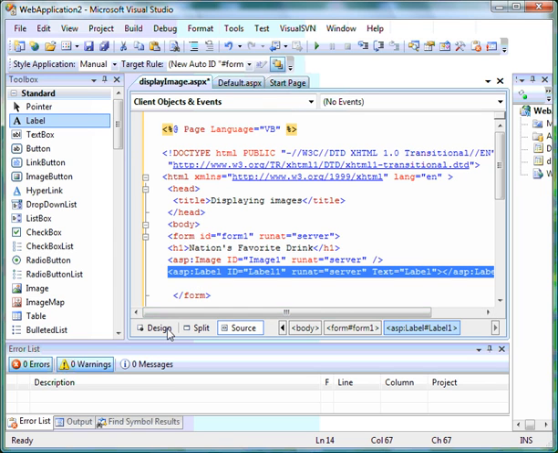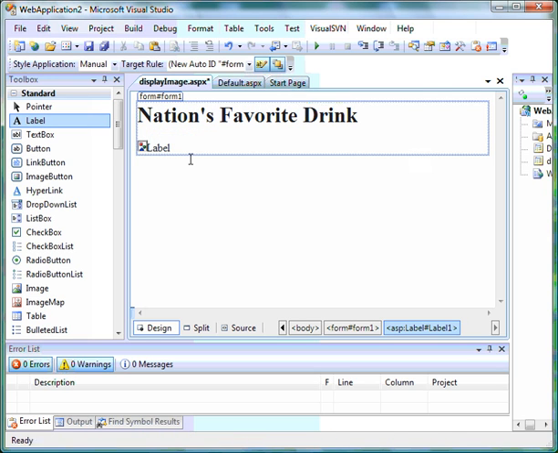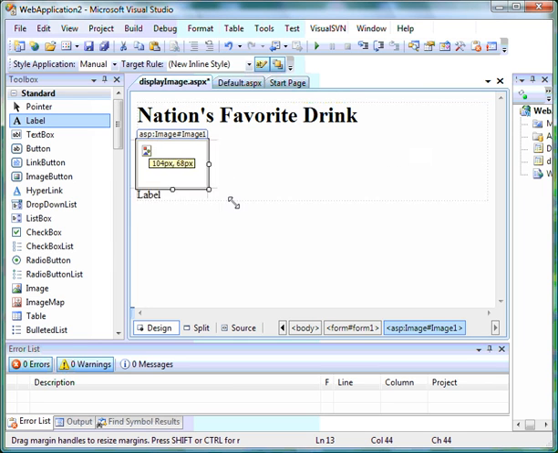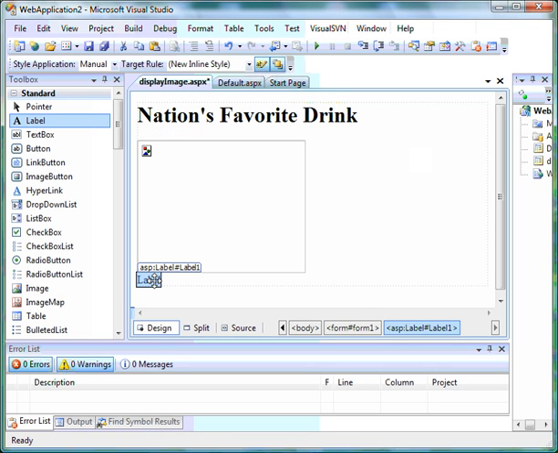Now if I click on the design view, you'll see now that I've got the image and I've got the label. What I could do is put a carriage return just before the label, so the label will go underneath the image, and then maybe make the image a little larger. It should actually resize anyway to the size of the fundamental image file which is going to display. So we've got our image object and our label, and now what we need to do is write some code which will specify what will appear inside that image.